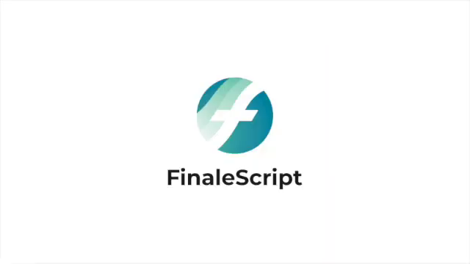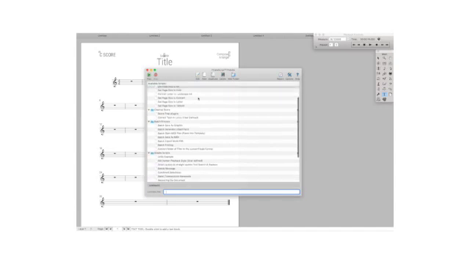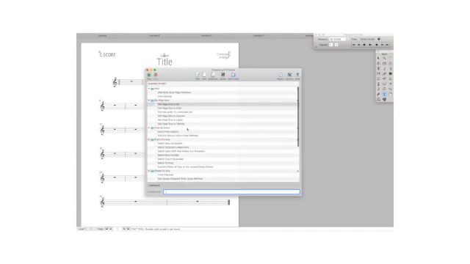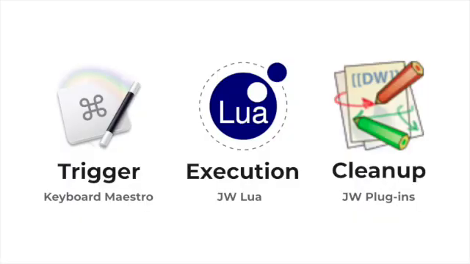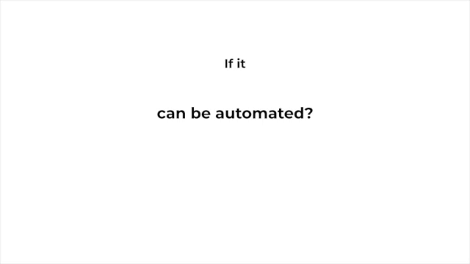If you want to use Finale's built-in scripting tools, use Finale Script. Finale Script is the slowest and least flexible solution, but if you've never automated anything before, Finale Script is a great place to start. And finally, you can combine many of these plugins and other scripting tools together to simplify the most complex tasks. If it can be automated, automate it.